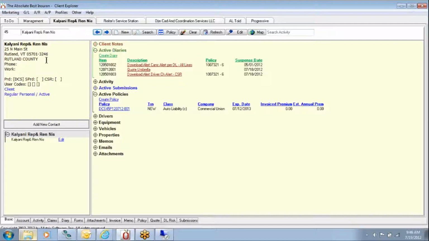So I would spot check to see the name, the address, the phone number, work number, the producer code, any sub-producer code where you share commissions, and the CSR code, whether it's a client or a prospect, personal or commercial, and if it's an active or inactive account. So all of those things are to check the client information that's coming over.